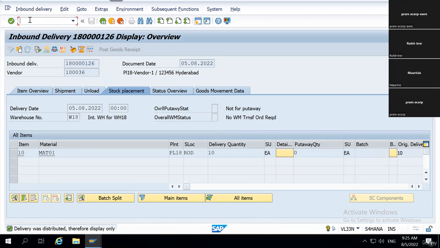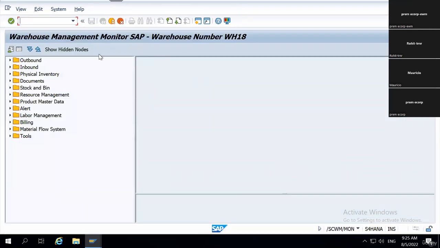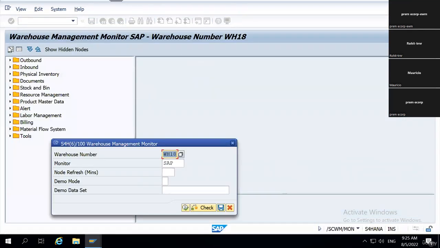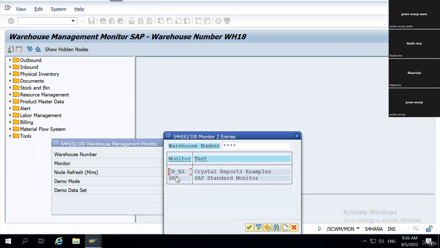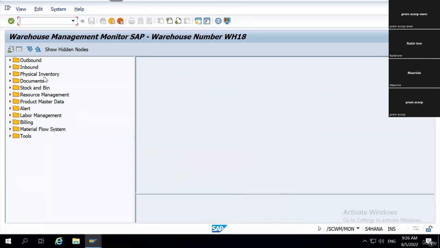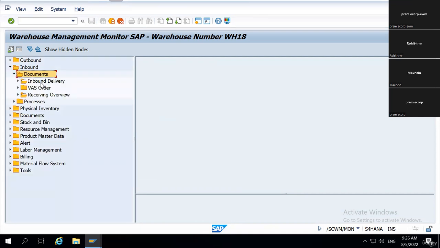Now we'll check in EWM whether this document is created or not. In order to check the document, you can go to monitor or you can go to SEWM PRD. For now, since we are slowly moving into EWM T codes, I'll go to monitor. Under monitor, you can find the default values. System will ask you to enter the warehouse number and monitor as select as SAP. Since we are dealing with inbound documents, select inbound and open the documents. And under documents, you have inbound delivery. Double click on inbound delivery.